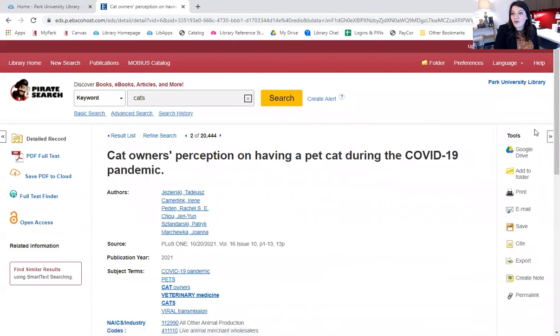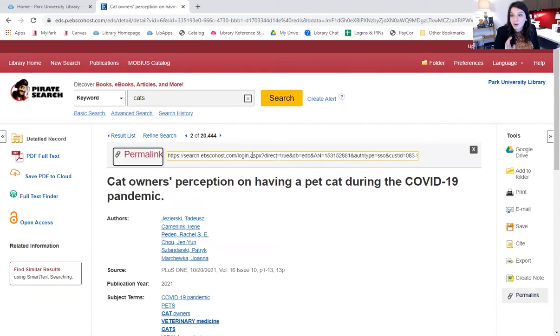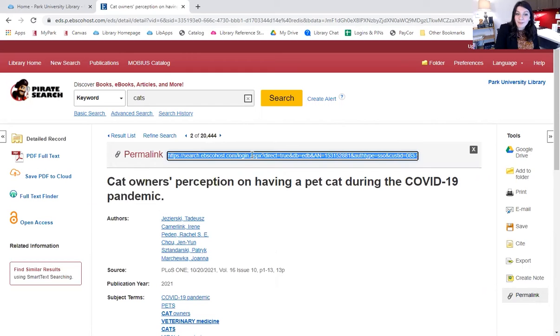And then right here on the right-hand side, there's a tools bar. If I go all the way down to where it says permalink and click on that, this will give me a permanent or stable link that I can provide for my students. All I have to do is copy this and put it into my Canvas shell, and they will be able to read it once they authenticate with our system.